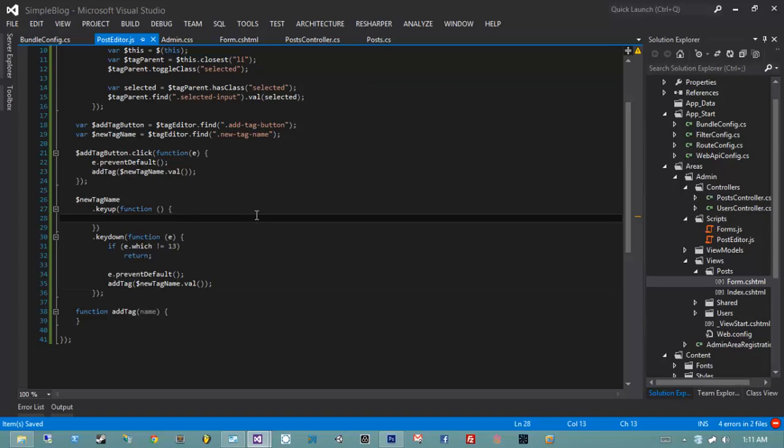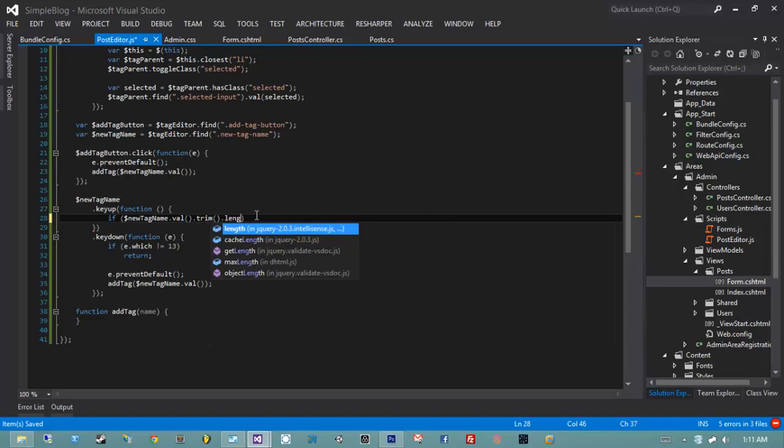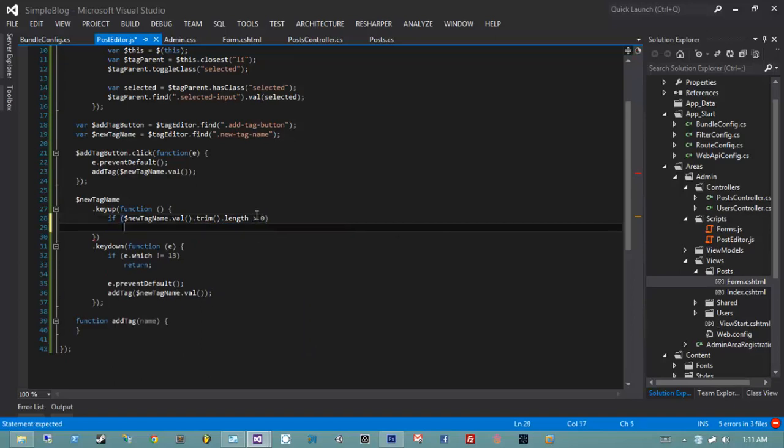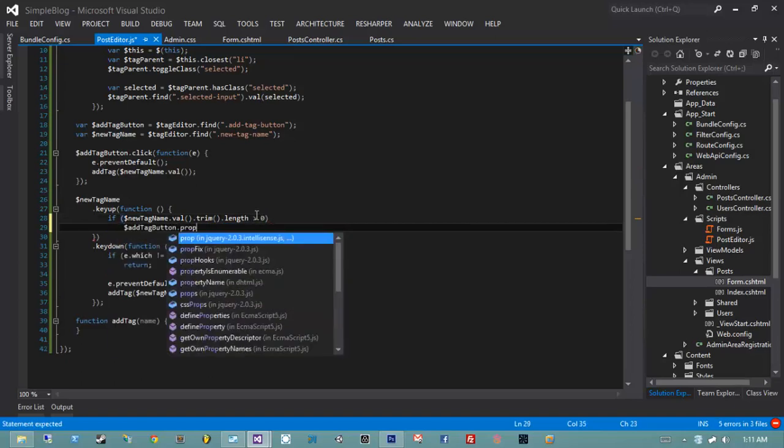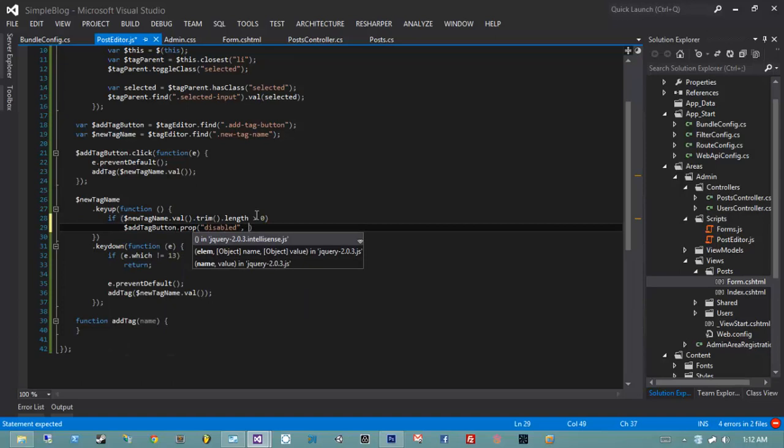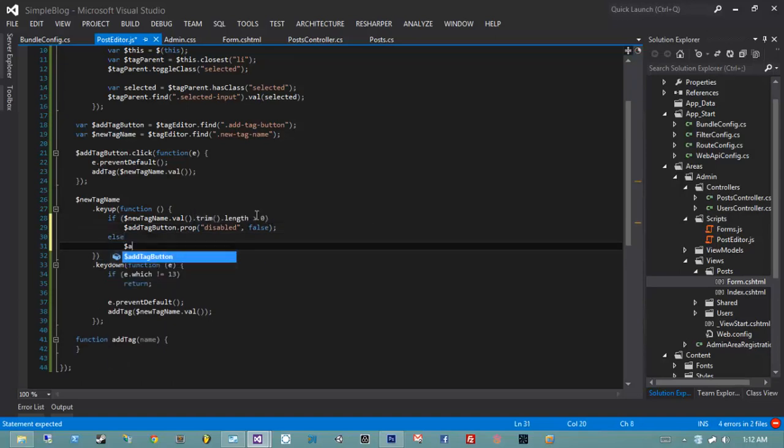Okay, what's the keyup going to be used for? Well, the keyup is going to be used to determine if the add tag button needs to be enabled or disabled. Remember how it starts off disabled because the value is blank? Yep. What we're going to do is say if newTagName.val().trim().length is greater than 0, then addTagButton.prop("disabled", false). Otherwise, addTagButton.prop("disabled", true).